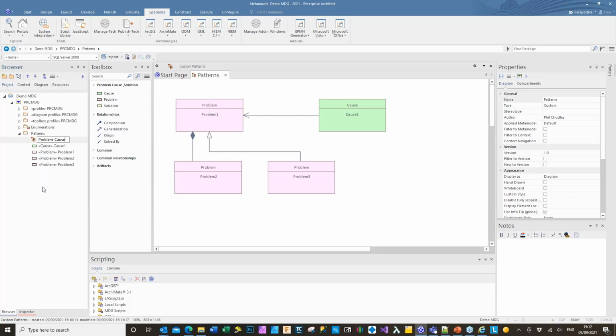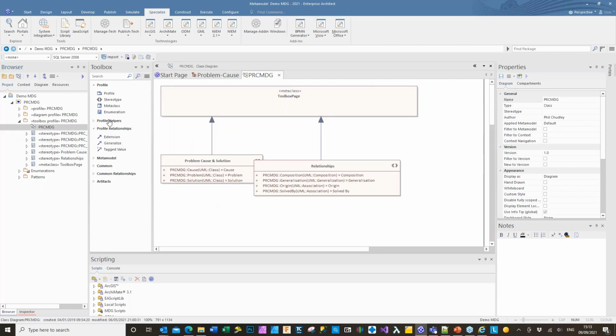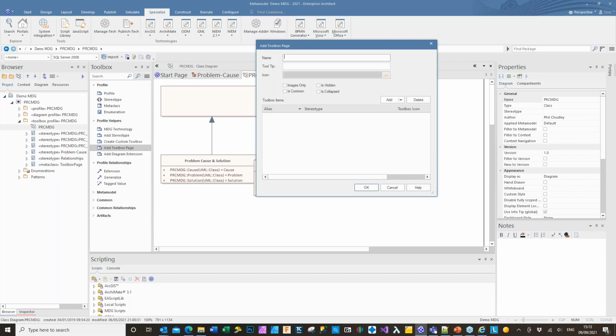Okay, now comes the next part, to make the pattern available. To make the pattern available, you have to add a toolbox page. So we add a toolbox page, and I'm going to call this toolbox page patterns. Patterns. Oops. I'm going to have it collapsed, and you add a new item. Add a new item, and then you can give it a name.